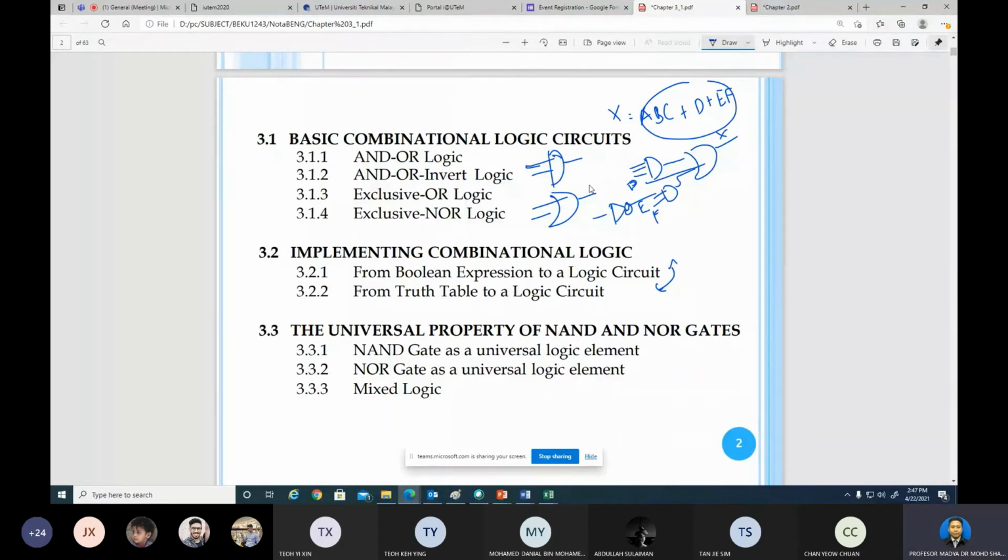The logic circuit, and then from the truth tables, how to draw the logic circuit, was also already covered in chapter 2. So this one maybe we shall go faster.